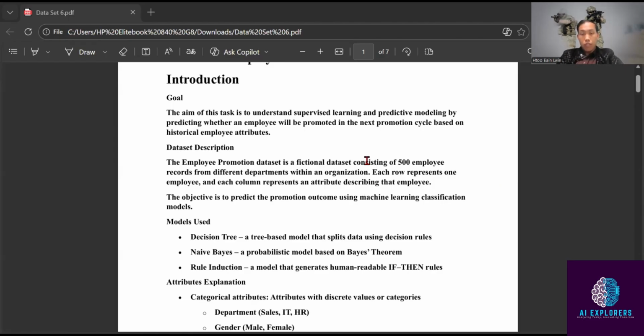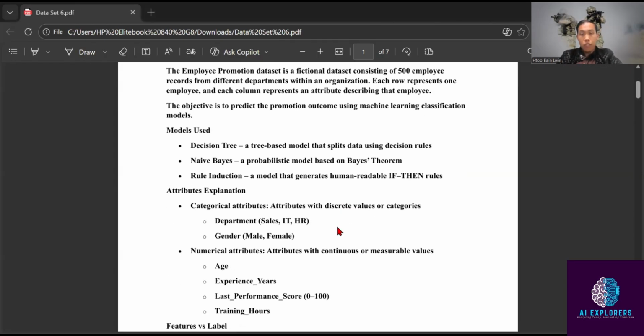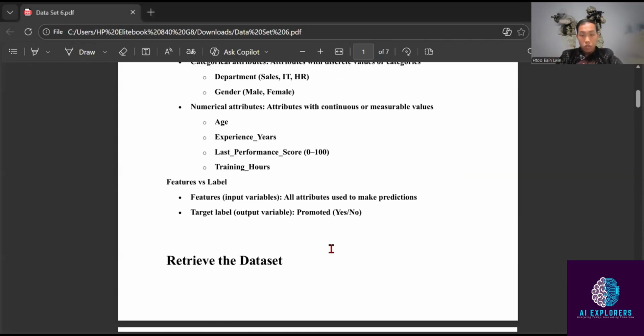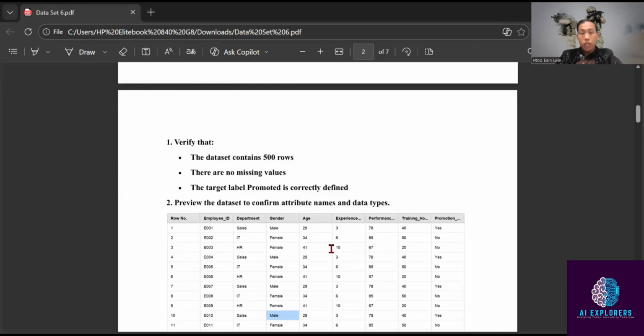The dataset contains 500 employee records with both categorical attributes such as department and gender, and numerical attributes including age, experience years, performance score, and training hours. The target label is promoted, yes or no. We build 3 classification models: decision tree, naive Bayes, and rule induction.